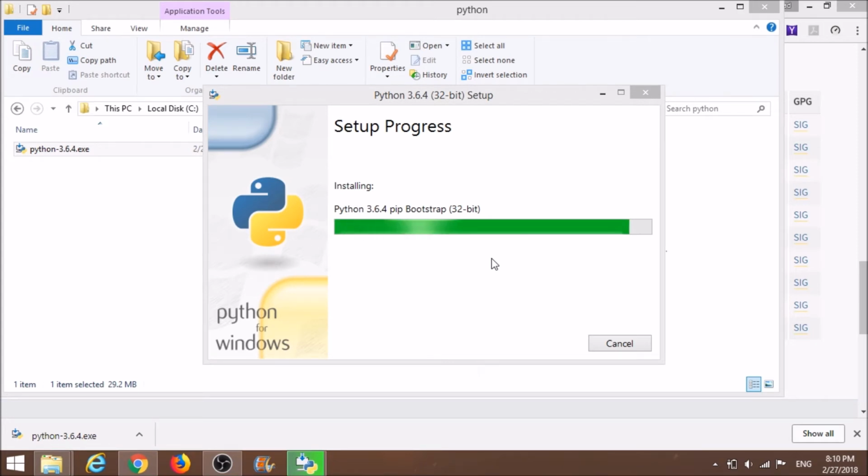Here he says Python 3.6.4 pip bootstrap. This is a very important component because we will use pip in installation of the other packages. And the advantage of pip is that it is not limited to Windows. It is, let's say, the default method of installation of all packages for the whole system.